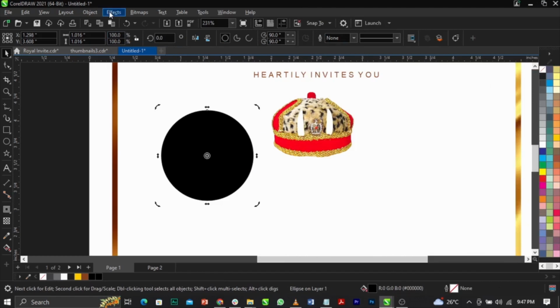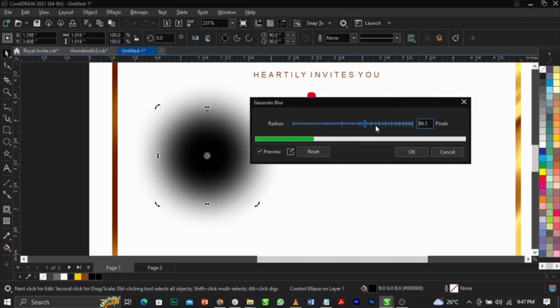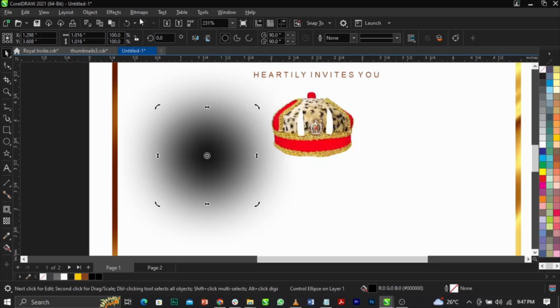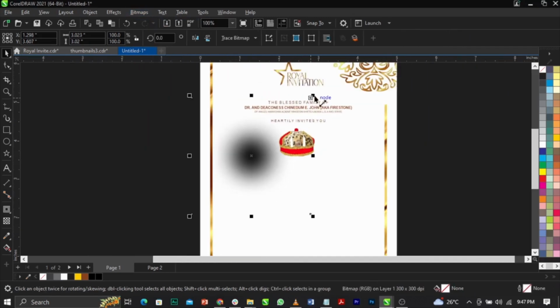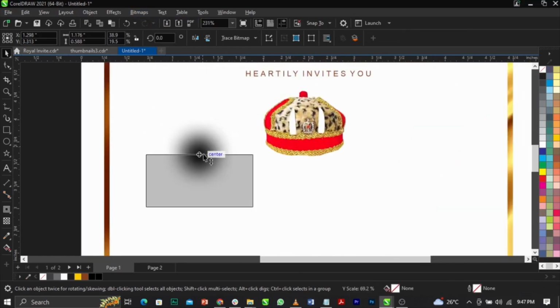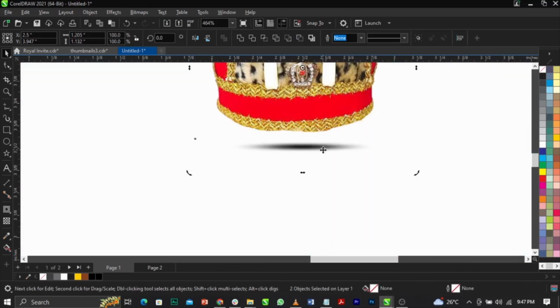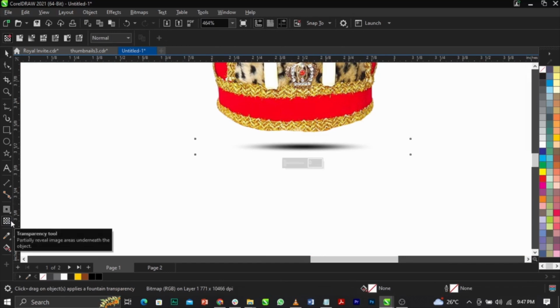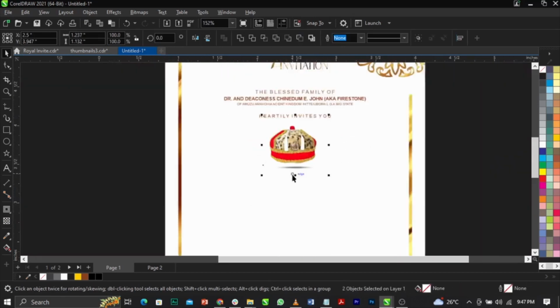It's not funny. So now go to Effects, select Blur, select Gaussian Blur, increase it to 78.1, depending on how big it is. Then go to bitmap on your menu bar, convert to bitmap, change to RGB as the color mode, and boom, guys, you can reduce this. Select this node and drag it down, place it just right here. Then select your transparency to fade this out. Once you fade it out, that is basically what you're going to have.